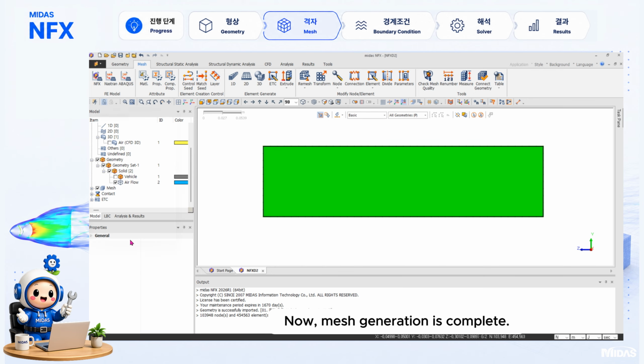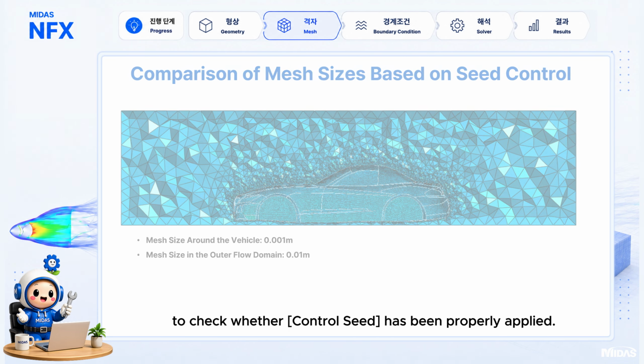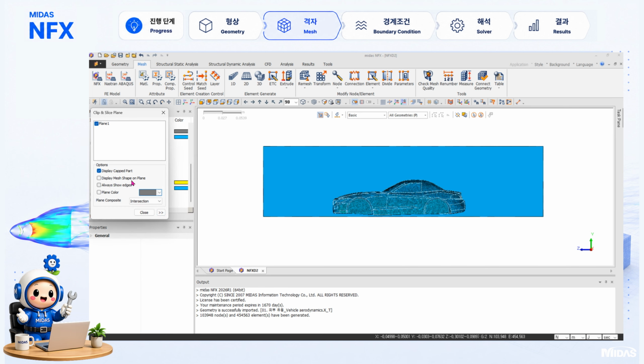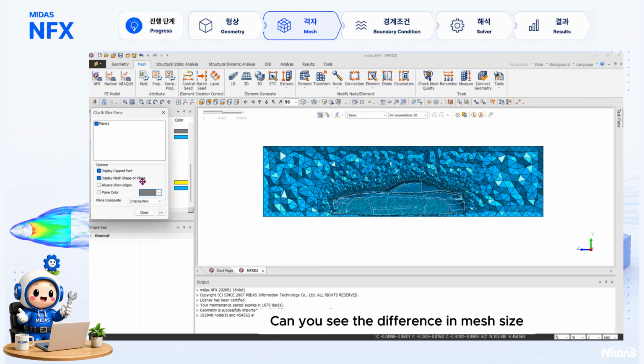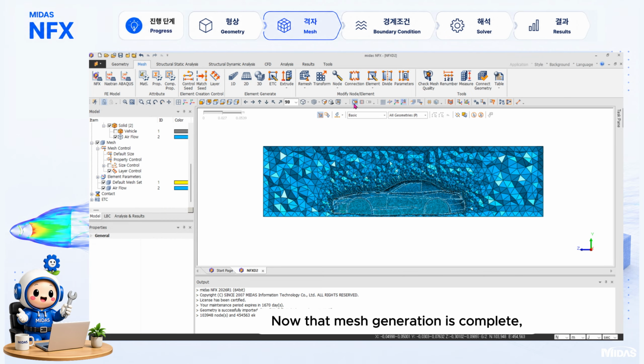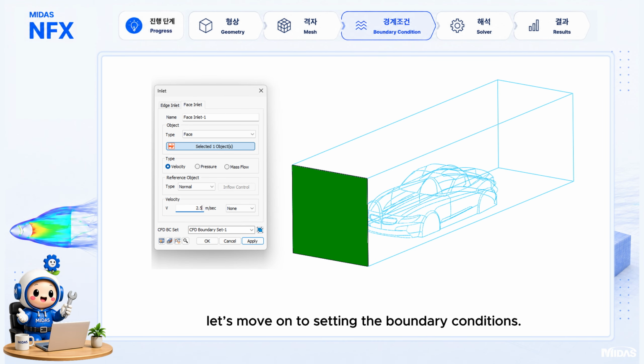Now, mesh generation is complete. Let's use the clipping plane to check whether Control Seed has been properly applied. Can you see the difference in mesh size between the area around the vehicle and the outer airflow domain? Now that mesh generation is complete, let's move on to setting the boundary conditions.